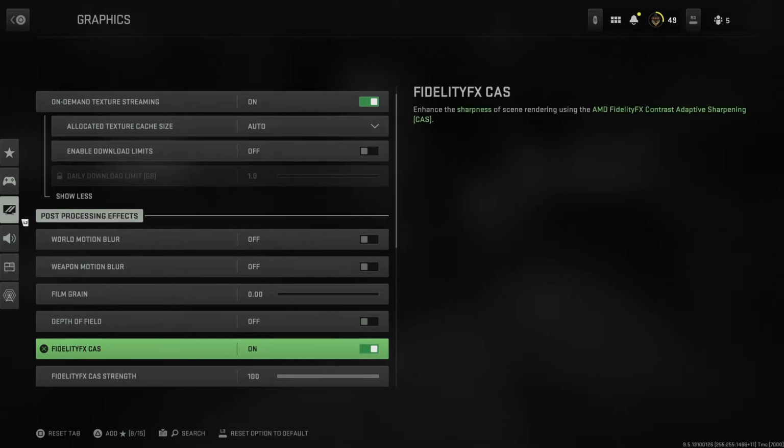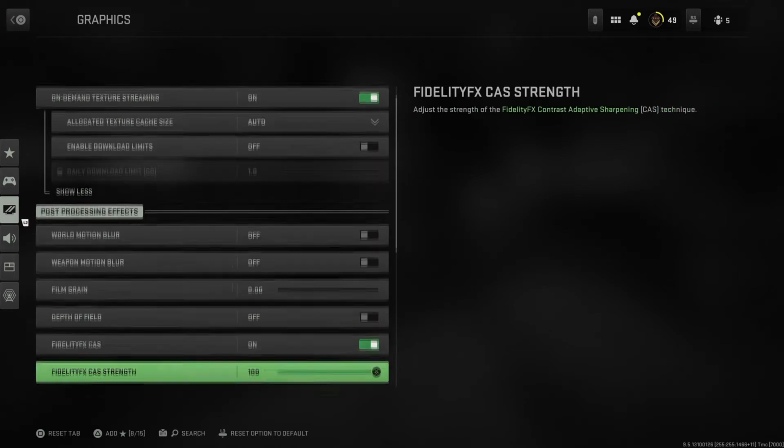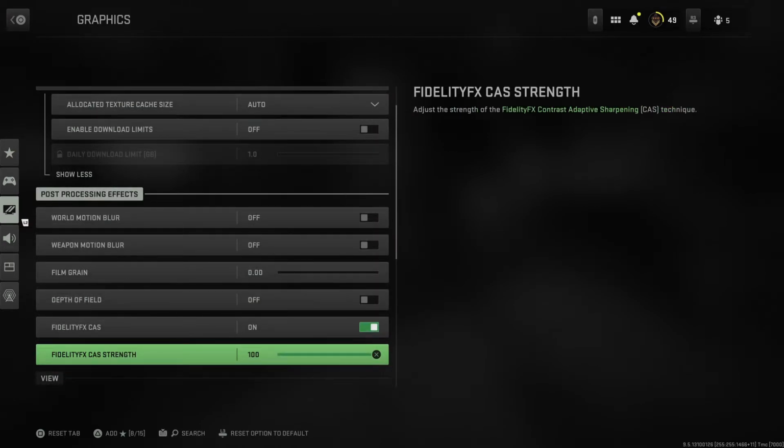Fidelity FX cast, turn that on. It makes your game look really sharp and really clear, so that needs to be turned on. Fidelity FX cast strength, turn that all the way up. When this is all the way up, it makes your game look so crystal clear, and it helps you be able to see those little enemies sitting in the corner.